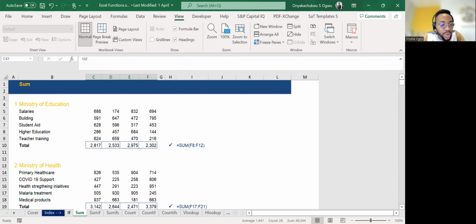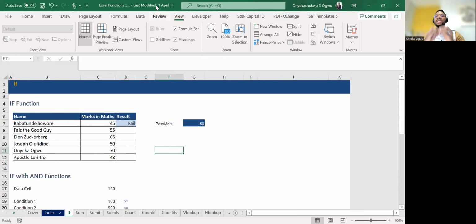So the next one is the IF function. Excel gives us syntax for every function. The syntax is how to do the function. And IF is very important, because once you can master the syntax for IF, most of the other things will be easier. Trust me, easier. So for example, let's say we have these students: Babatunde Sowore, Fawzi Goodguy, Elio Mox, Joseph Olufidipe Oyeka Ogun, and Lori Ilo.